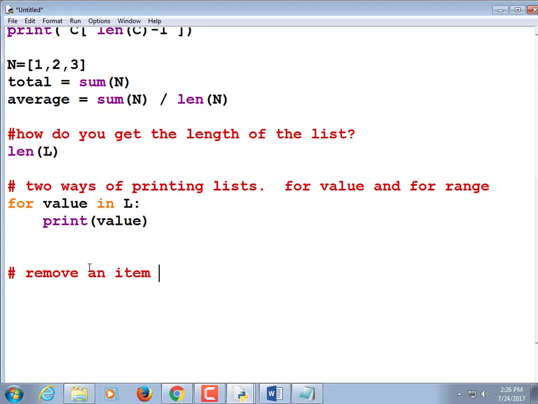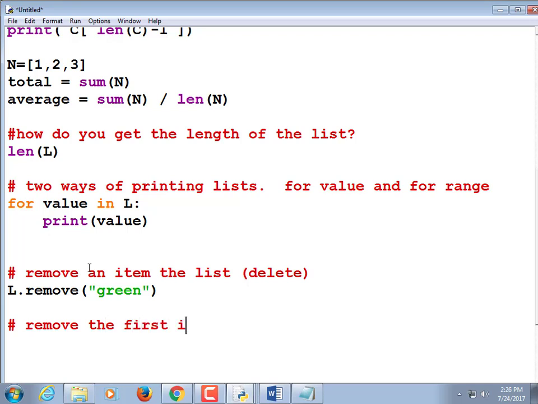To remove an item from the list, if I use the word delete, they're the same thing. It's L.remove. If I want to remove the first item from the list, I can do it like this. I have to specify the position.